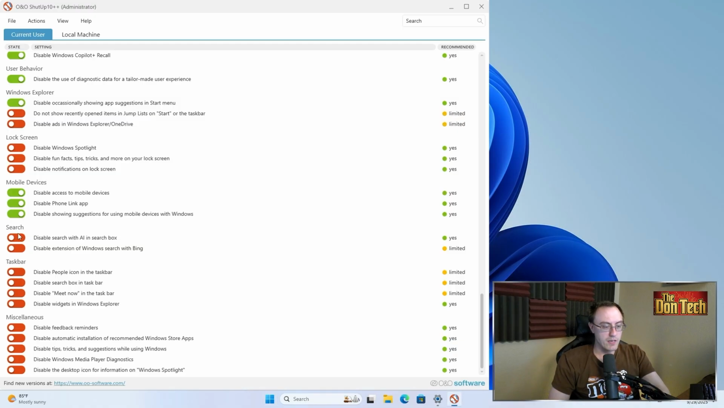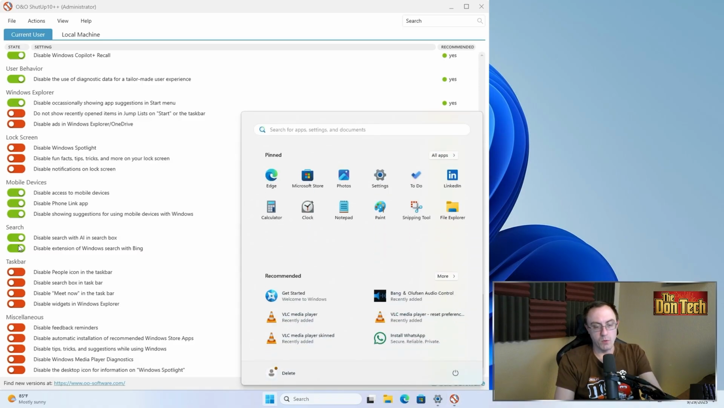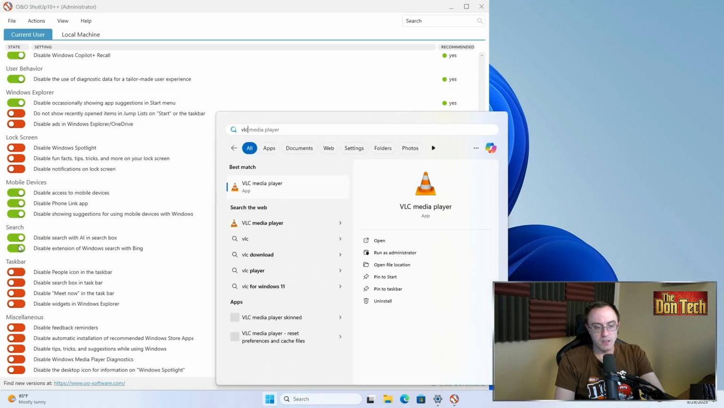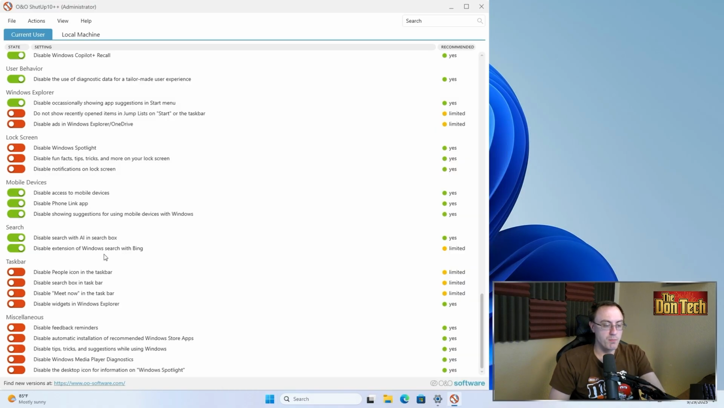Search. Disable search with an AI search. Yes, disable extension of Windows search with Bing. I would recommend it because when you're searching for something, you don't want Bing to be showing up. You want to search VLC. I want to see VLC Media Player. I don't want to see VLC Media Player from the web. So this helps the search bar be just a little bit better.